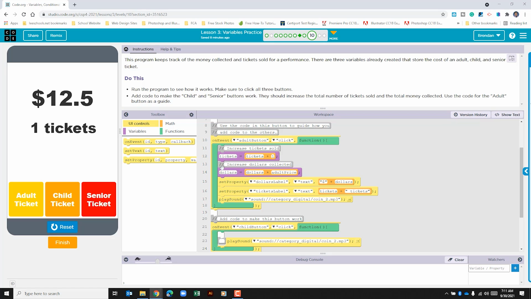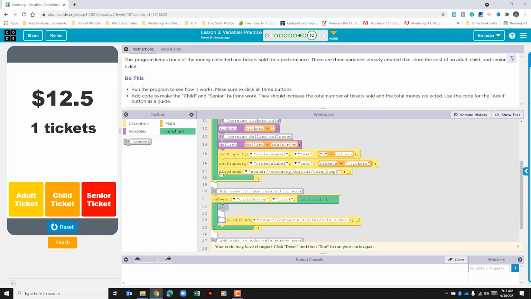The first thing that I see under the adult button is two different comments. I want to encourage you to add that. That's good practice for when you're coding. That way, if somebody else needs to look over your code or you come back to your code at a future date, it'll help you remember what's going on. And you can find that under the function part of the toolbox. So let's go ahead and add that. And we'll add a second one because we know we're going to do this.